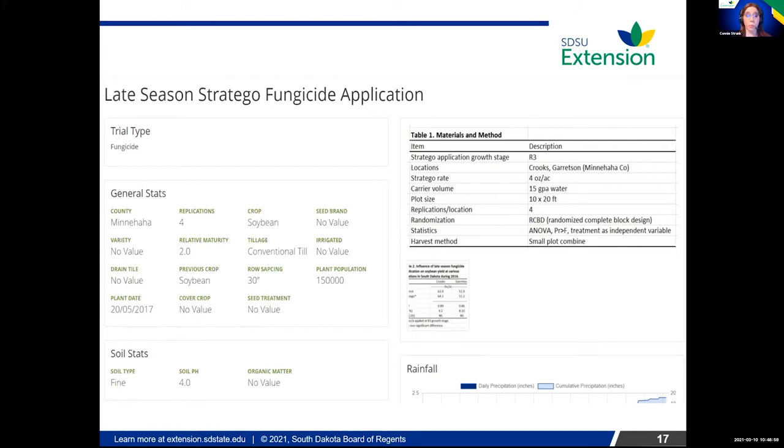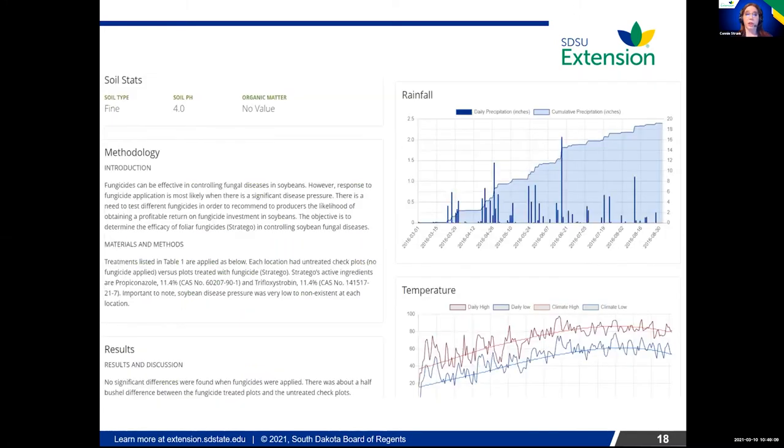This was more of a smaller plot application, and it talked about the number of reps and how it was randomized. So you're able to look at that type of information. You're able to look at the rainfall and temperature, showcasing what the conditions were at that point in time when this was applied. Looking at the introduction and materials and methods lays out how the project was done. And then every one of the projects or trials in this research program will summarize the results that were found within that trial.